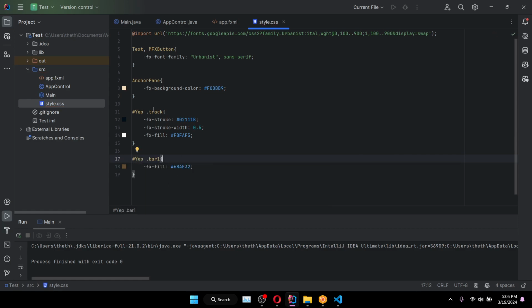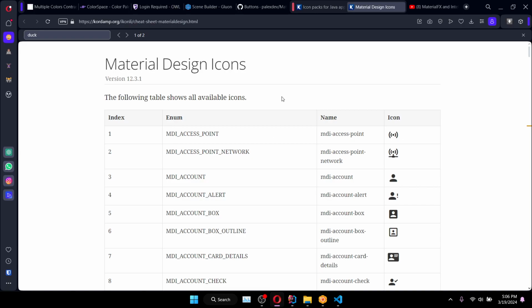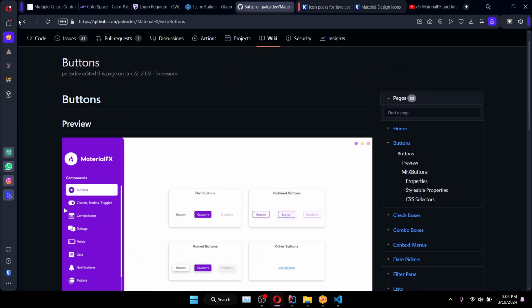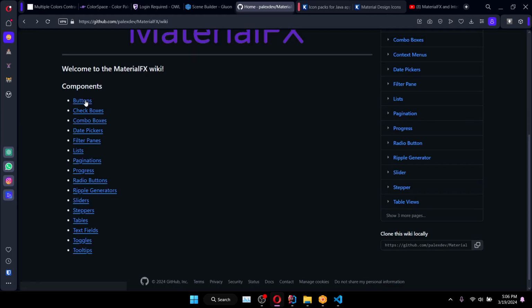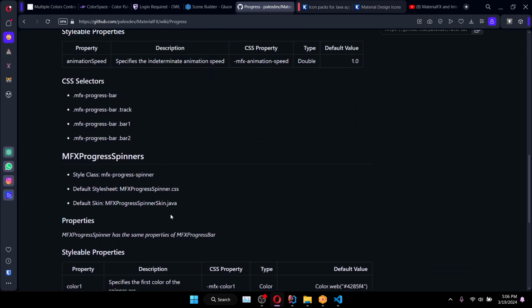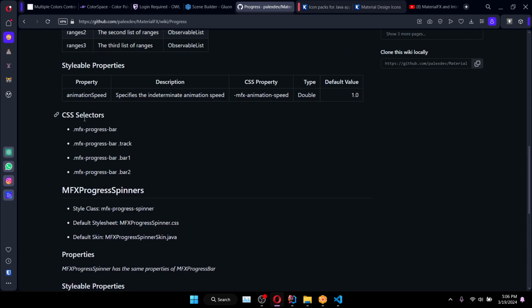Now, you're looking at this and you're confused. We never defined a track or bar for this. But if you go to Material Design, the wiki I showed earlier, we go to Progress, and we ignore all the stuff here. We see our CSS selectors, and oh, that's interesting.